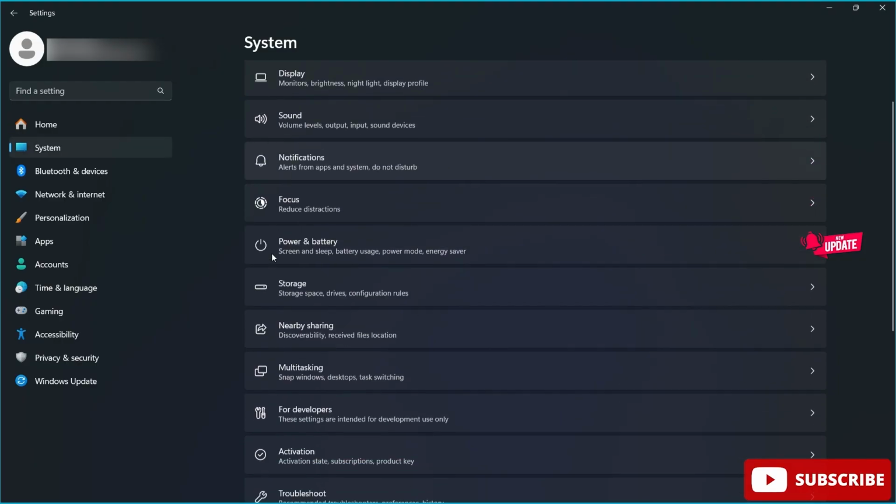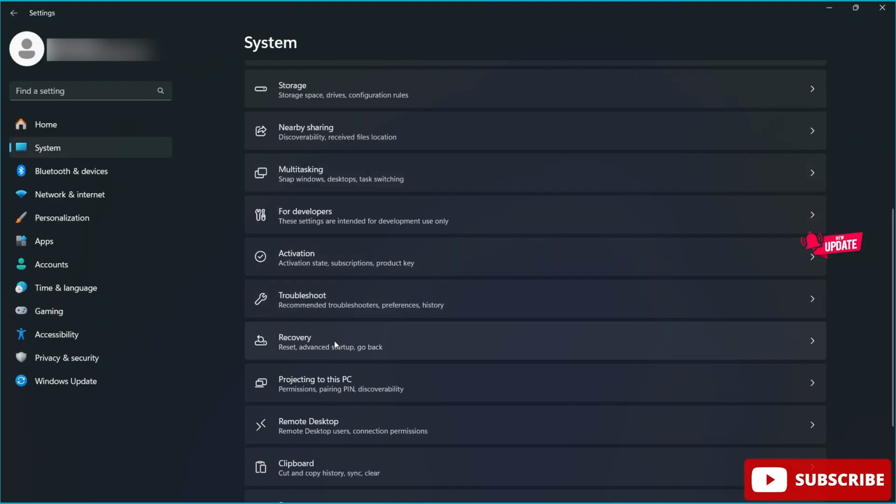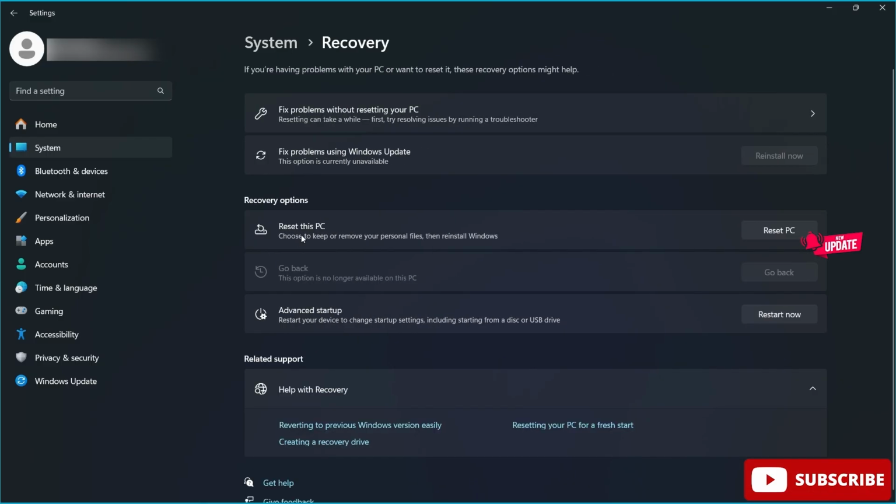After that, if you scroll a little, you will see an option called recovery. You need to click on this recovery option. After that, you will see an option called reset this PC here. Alright, you need to click on reset this PC.